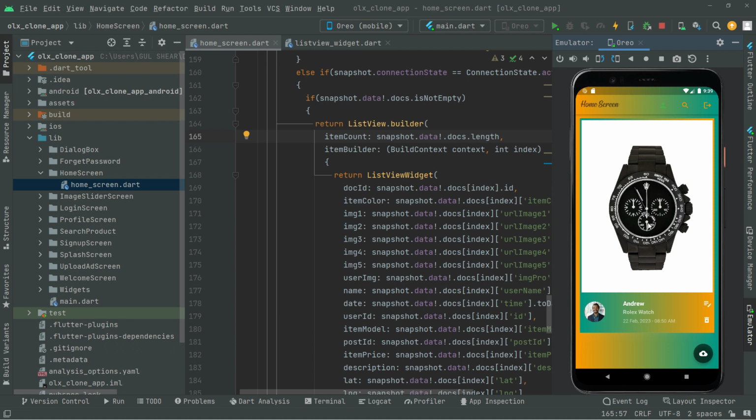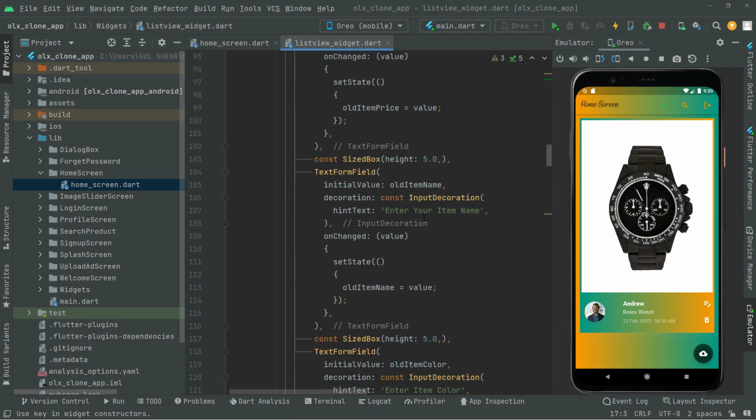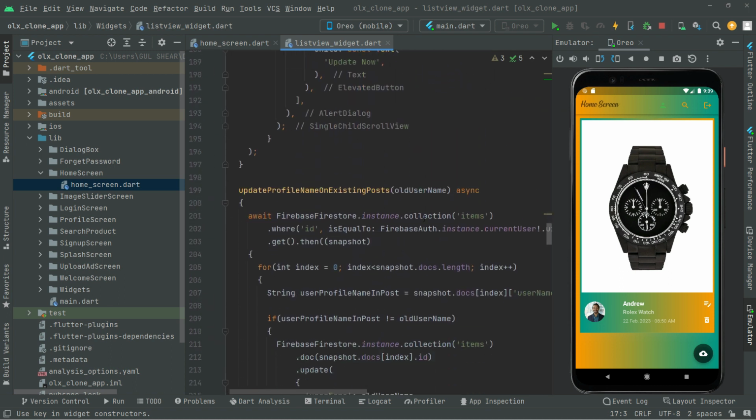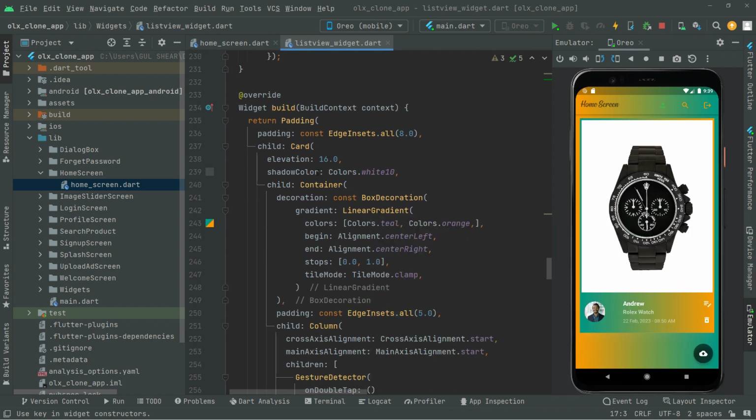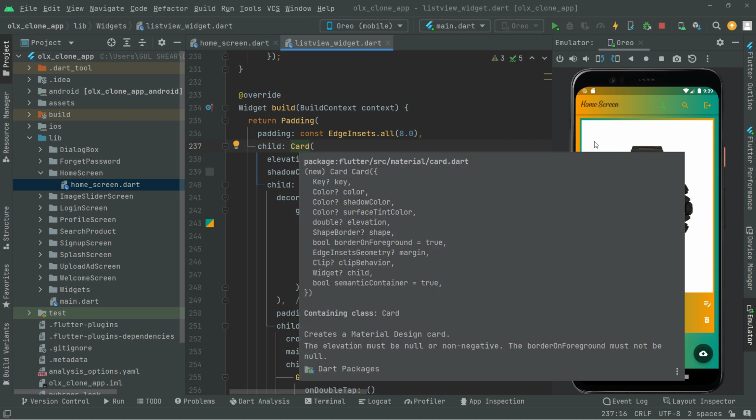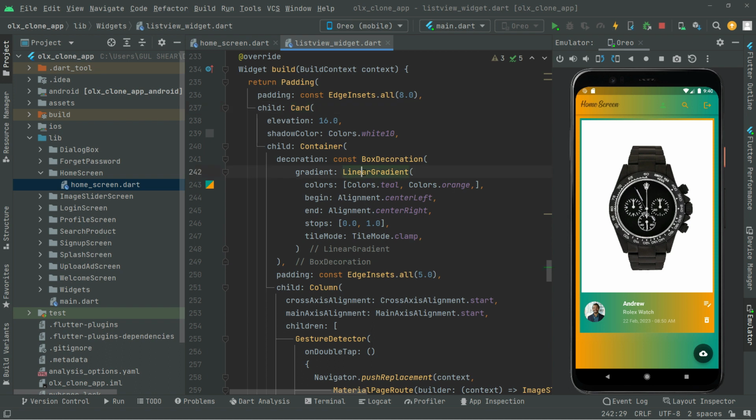So if you guys just double click on that, first let me just open the list view widget so that you guys can get the idea. So in here, let me scroll down, let us go towards the widget build, there we go. So in here, as you guys can see, that card, there we go, the card on the screen, which we gave the elevation of 16. Now in here we just added the linear gradient color, and you guys can see that on that specific card, right in the background.